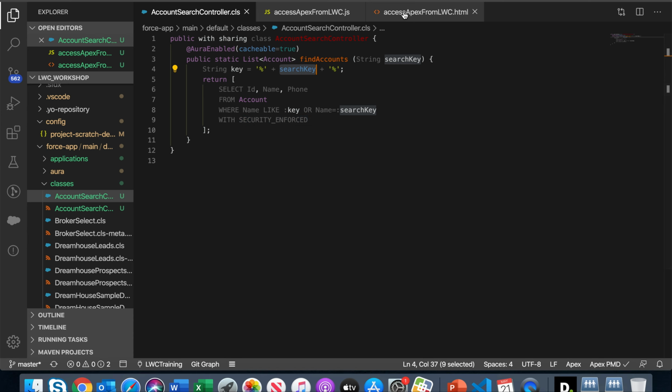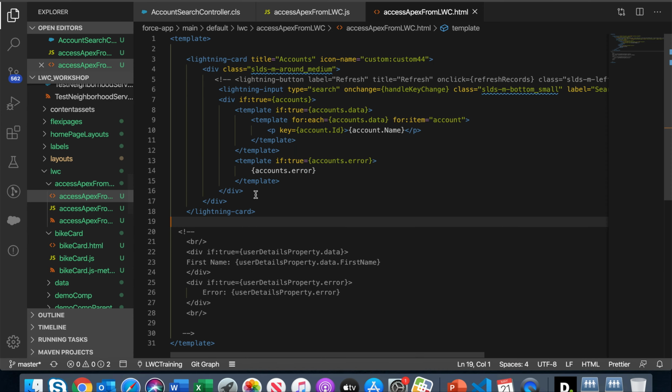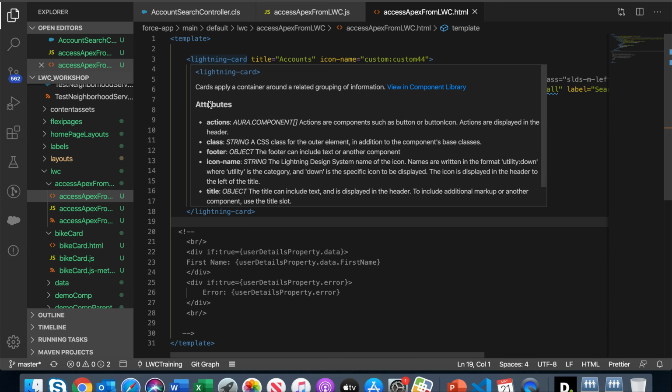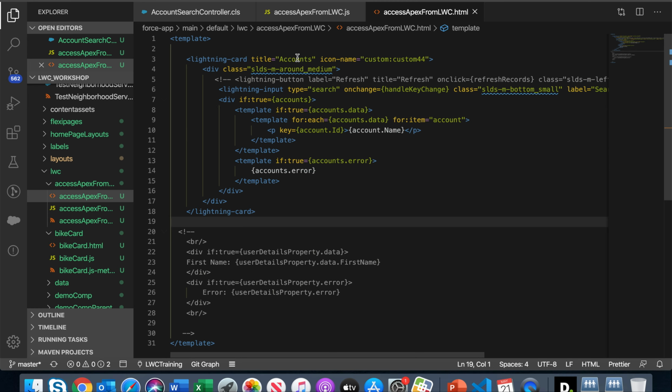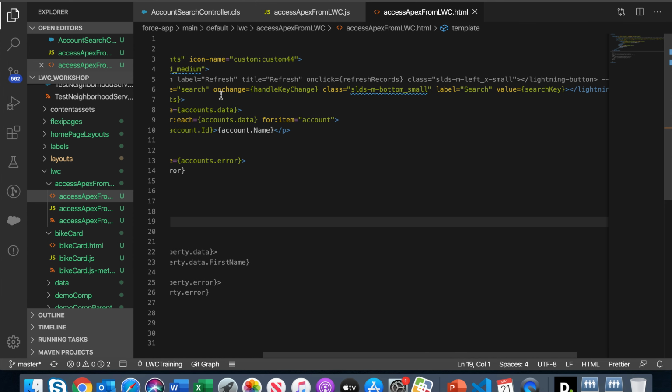So now we'll see what we have done in the component. So this is my component. In my component, I've created a lightning card, in which I have mentioned the title and the icon. I have randomly picked the icon, don't mind what I have picked. And there is one lightning input, which is of type search. And onchange, I'm calling handleKeyChange. So whenever I enter something and the value gets changed in the field, my handleKeyChange is called, and then I'm doing the search operation from there.